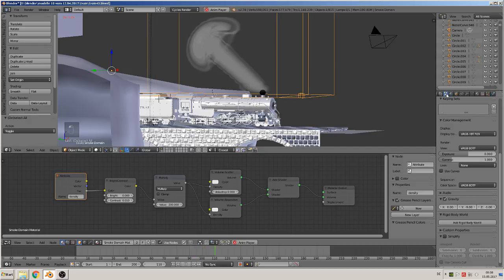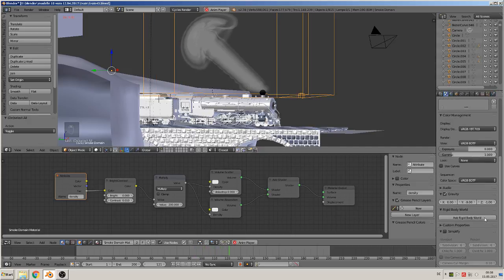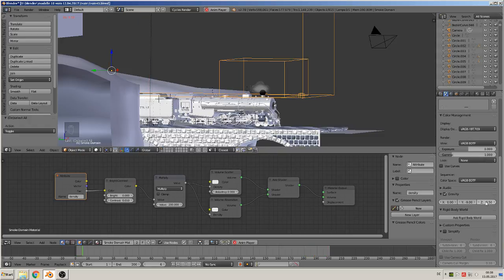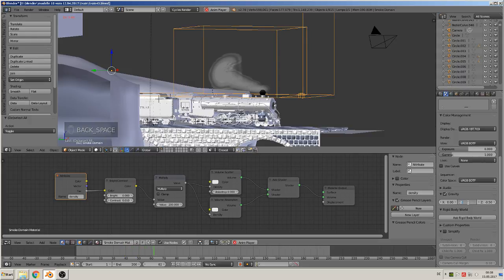So we go here in the gravity and put them here to minus 0.5. You see it comes more to the down. Maybe we can make it with gravity. So we give them here minus 20 or something.